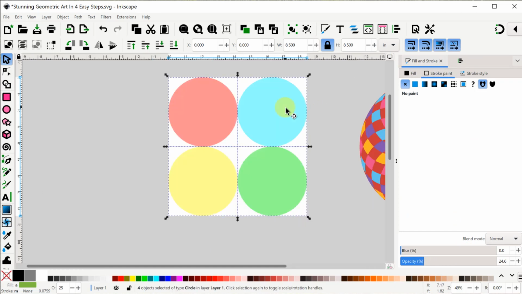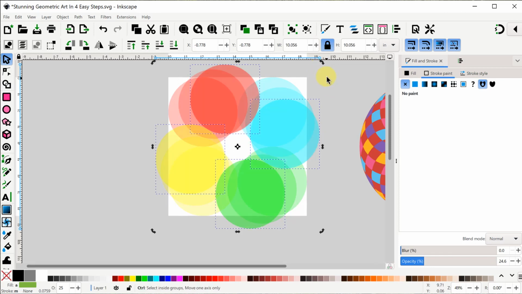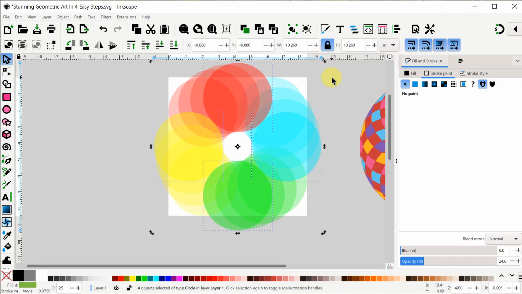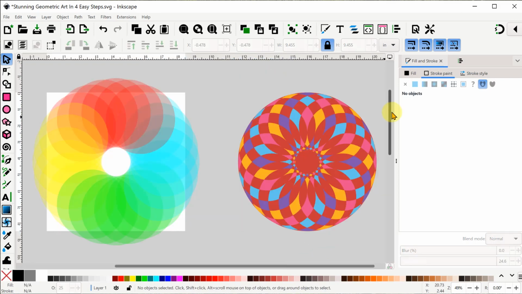Now, use Ctrl-D to duplicate them. Click them one more time to show the rotation handles. Hold Ctrl and rotate them one step to the right, which is 15 degrees. Repeat this process, always using the current copy, until we've done the process 5 times. This leaves us with 6 copies of each colored circle. Altogether, it looks like a larger circle.